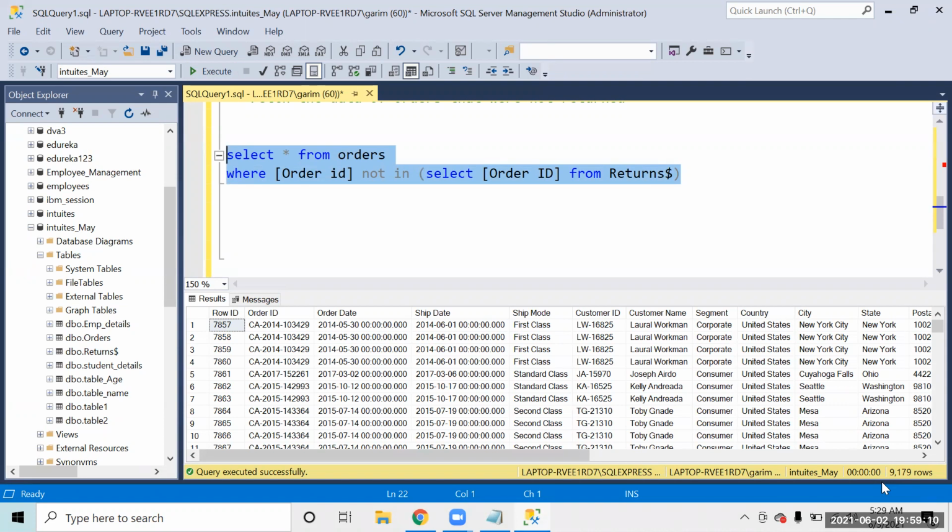Okay. Amit, I have one question. How do we know that we need to use a subquery here or an inner join here? In what way can we differentiate the two?